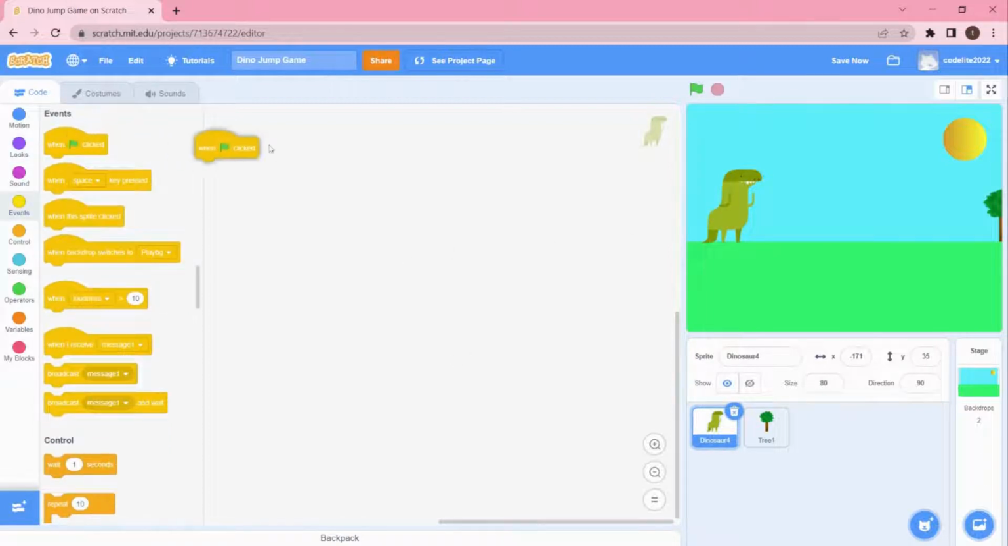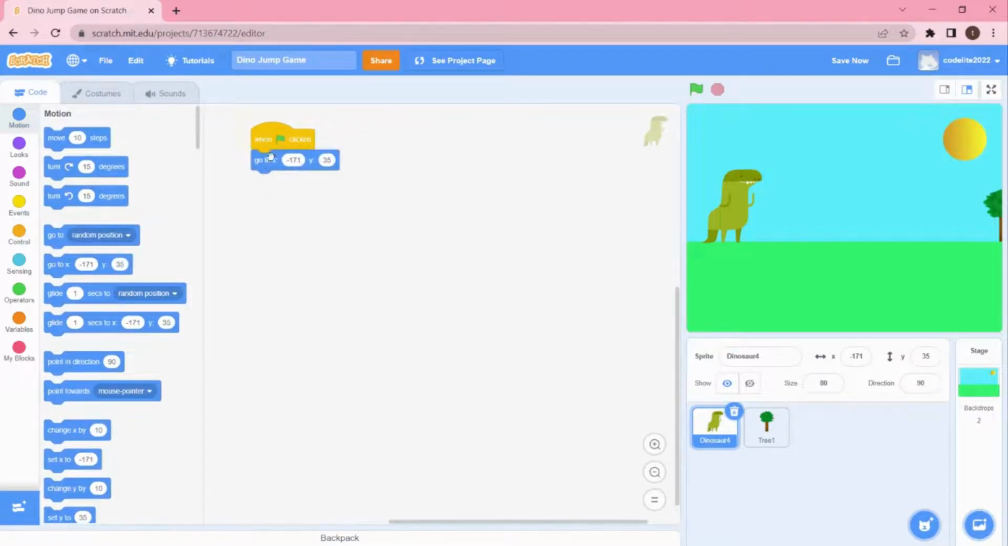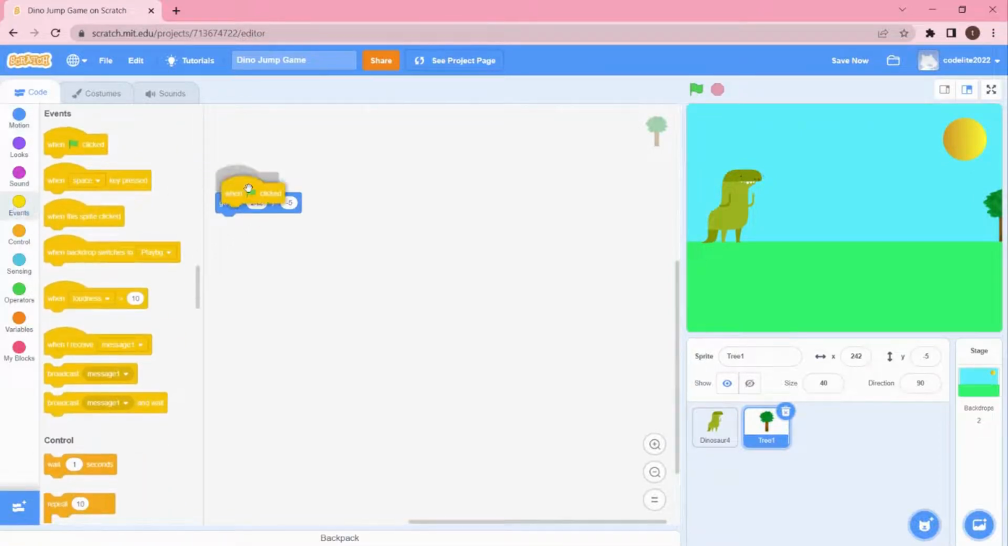When the green flag is clicked, the dinosaur should go to the position that I have given. In the same way, the tree as well. So when the green flag is clicked, it has to go to the X and Y position that we have provided.